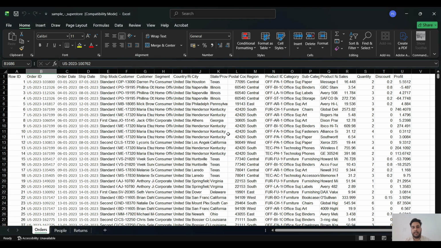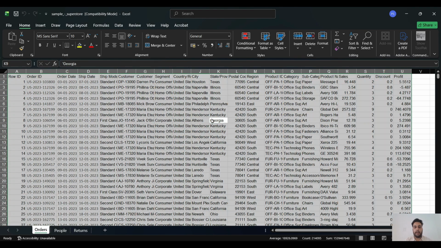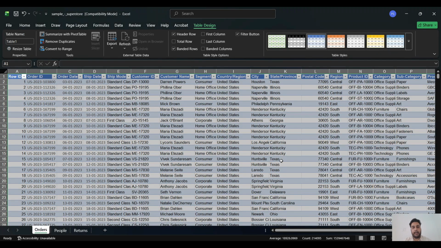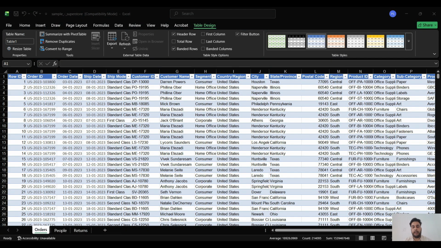First of all, we select this data. I'll click any of the cells, Control A and Control T. I'll just click OK, and it has just converted the data into the Excel table, right? Using Control plus T makes our dataset easier to manage and allows the table to expand when new data is added, right? That is what we refer to.